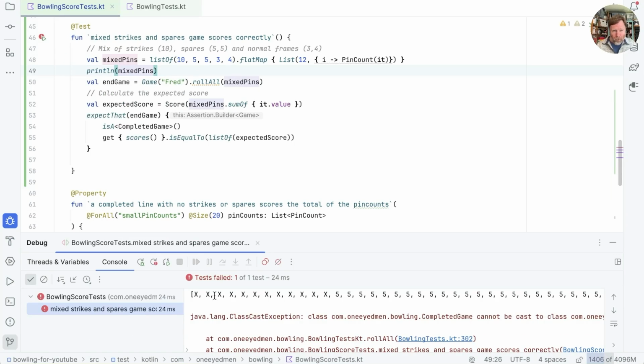Ah yes, goodness me. I think we've actually started there with, is that 12 strikes, followed by 12 fives? Well, we know that 12 strikes is enough to end the game. 1, 2, 3, 4, 5, 6, 7, 8, 9, 10, 11, 12. Yes, the game would be over by the time we get to here. So that's no good at all. Plus, even if it had done a good job, it's decided that the expected score is just the sum of the mixed pins, not accounting for all the special rules.